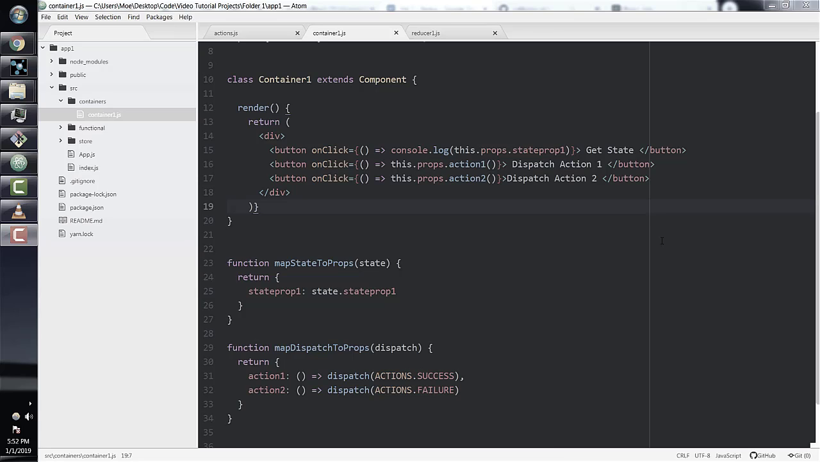Our state is accessed with the map_state_to_props function, and we can use the state in our render method by using this.props and the name of the key that we set. The next two buttons dispatch actions that will change the state with the map_dispatch_to_props function, and we can dispatch actions by calling them in our render method with this.props and the name of the key that we set in that method. And when our actions are dispatched, they will run through the reducer.